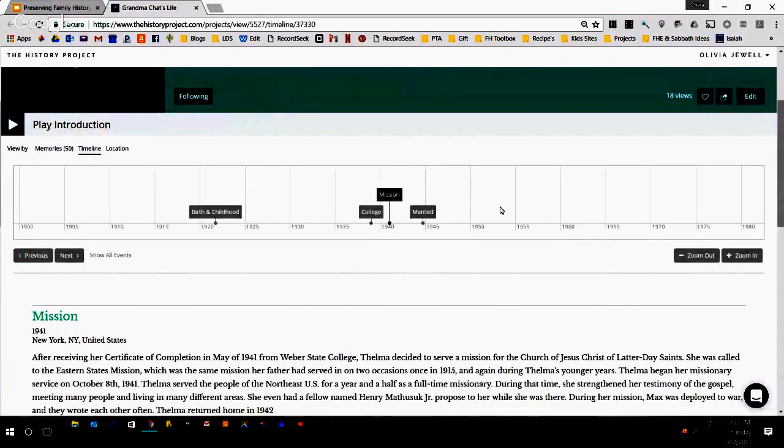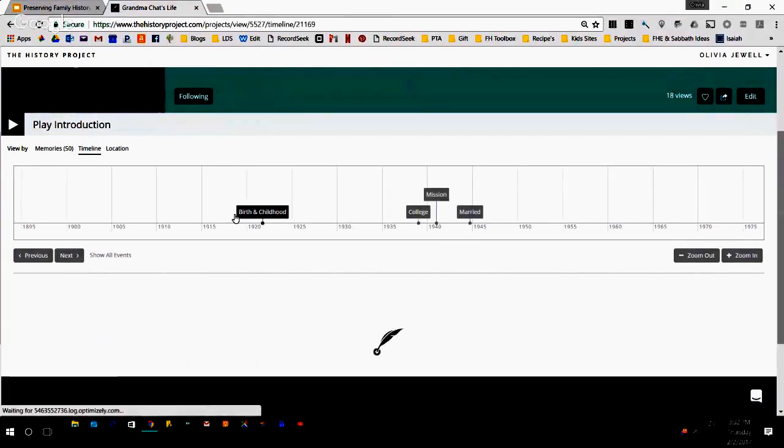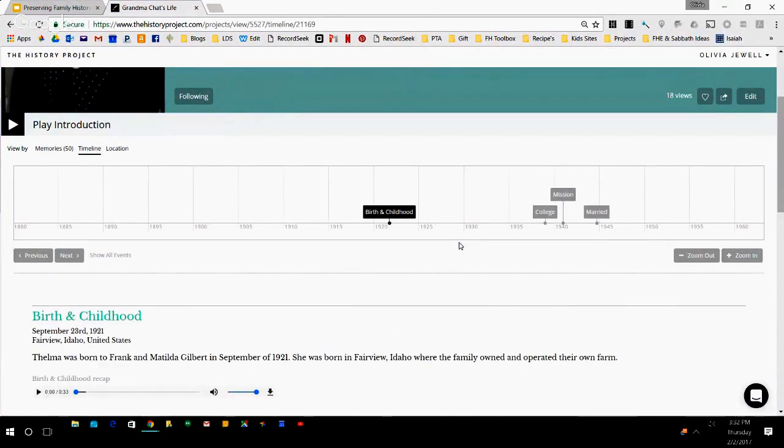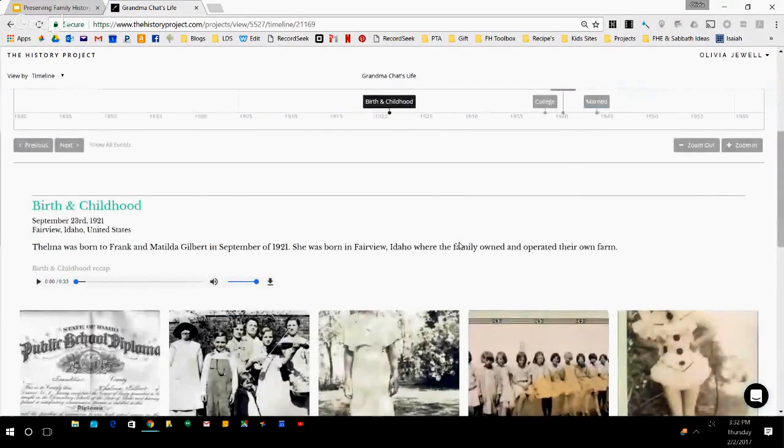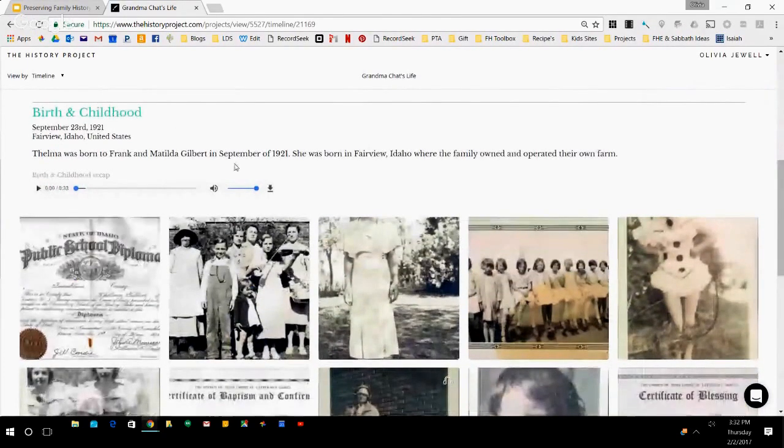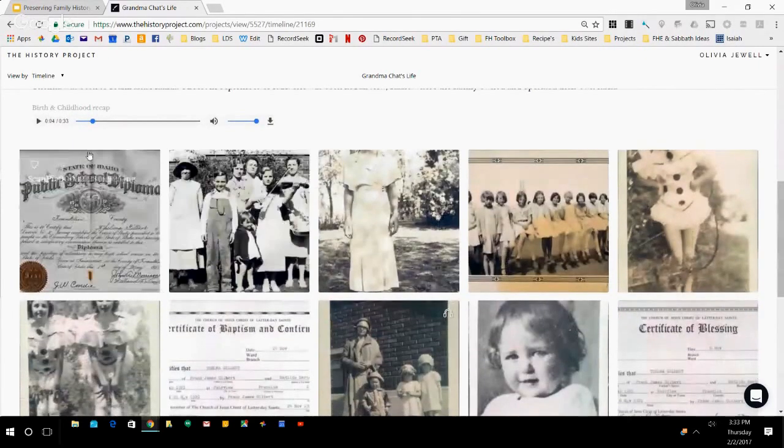So the timeline I love because it doesn't just automatically populate your photos onto the timeline. You have to actually create events, which is fine. This one I created, it's birth and childhood. So if you scroll down, now that I clicked on that event on the timeline, there's a recap of the whole section. I'm not going to go into the details for you guys, but basically I just recorded a recap. I had created a book of my grandma's life, and rather than redoing all the work, I wanted to make an interactive version, which is what this is, that's shareable.